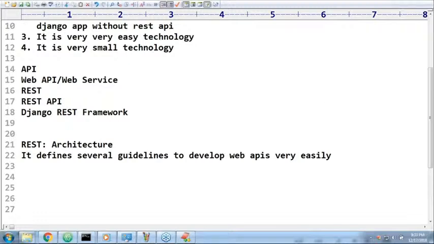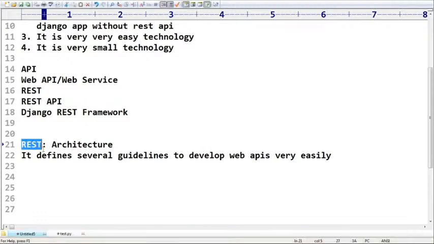Just something like a design pattern, something like guidelines. Boss, if you are going to follow this architecture, if you are going to follow these guidelines, then your web services or web APIs will be very concise and very optimal. There are several guidelines provided by this REST. Remember this one, REST. There are several guidelines provided by REST.